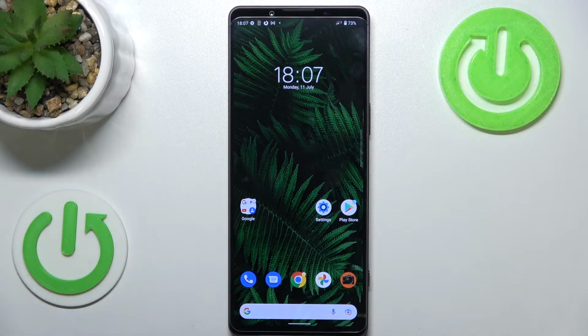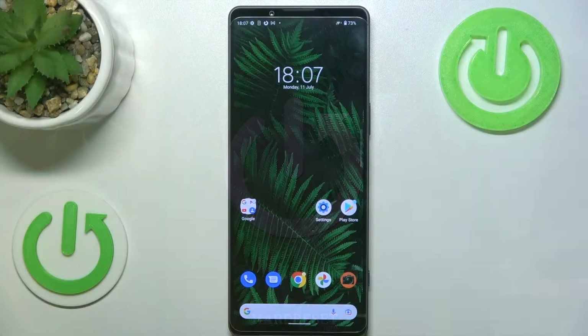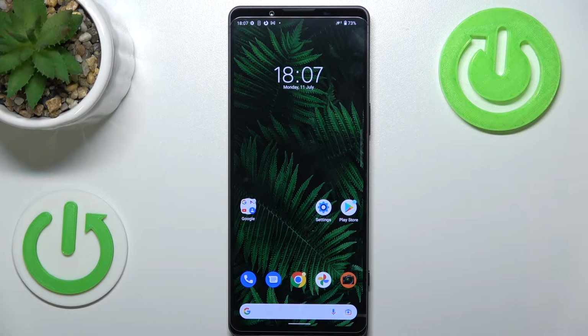Hi everyone, in front of me I've got SONY Xperia 1 Mark IV, and let me share with you how to manage Google account in this device. So basically how to add the account and how to remove it.